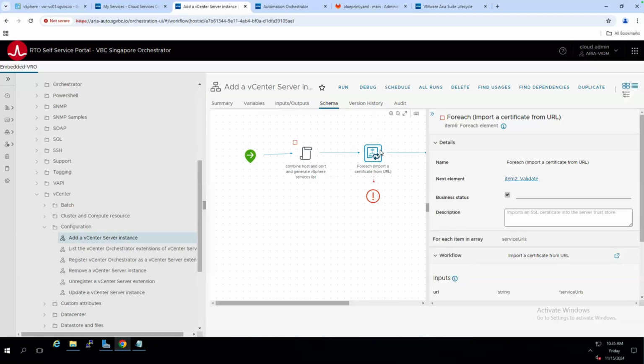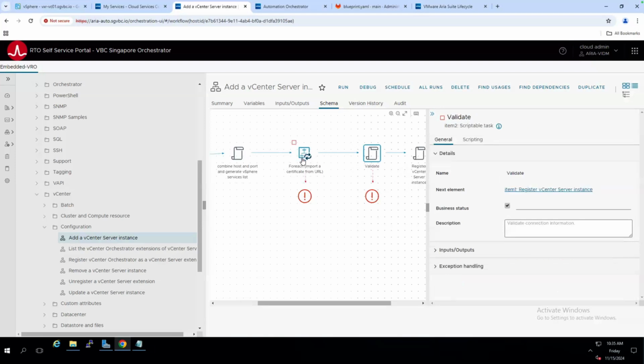So once you successfully get the information, call for this particular for each thing, which will again go into the next element. The next element is validate here. So use another script to validate whatever this particular element has provided to you, right? So that's how it works. It might look a little bit complicated, but yeah.